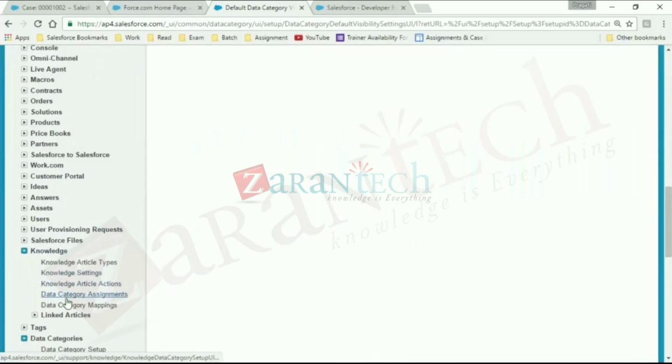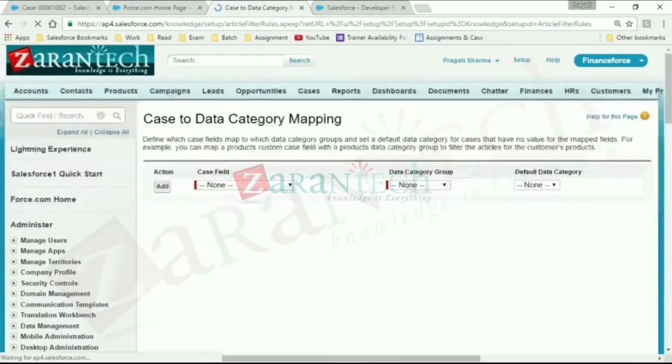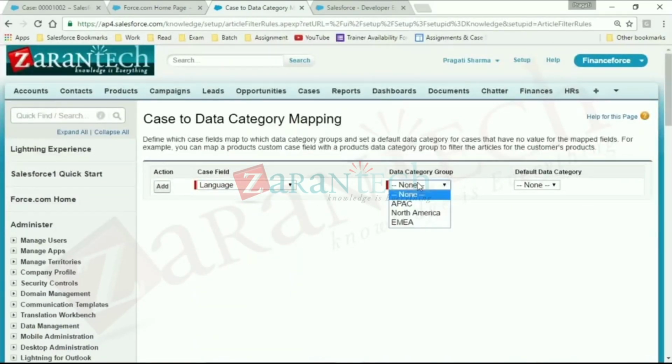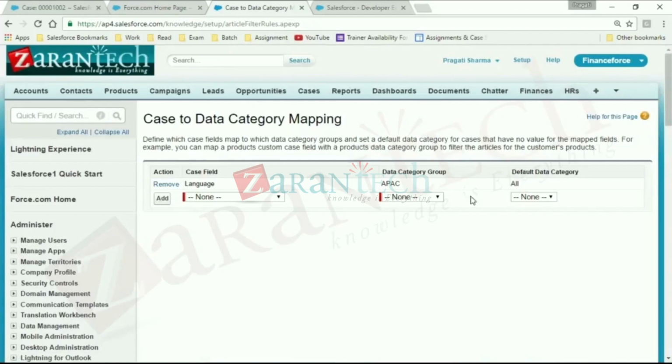Okay, this is not visible so far. It will take probably some time. Once it is done, you can choose and you can map all the category according to that field. Once that is done, it is saved. You can add as many category mappings as you want, so that whenever this particular field will match related to that, whatever category or data group is present, whatever knowledge articles are present, that will only be visible.